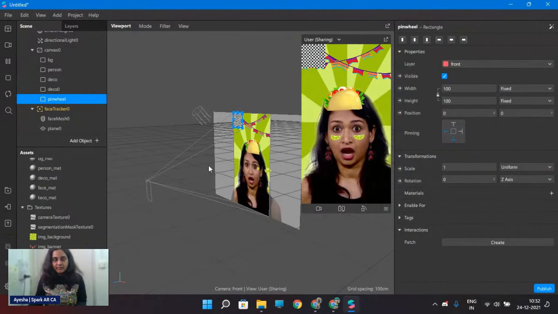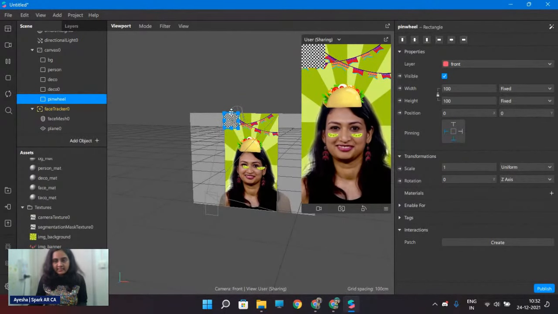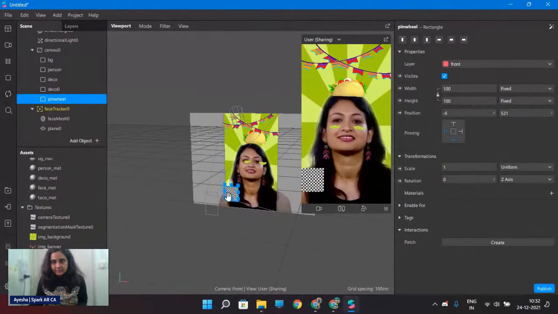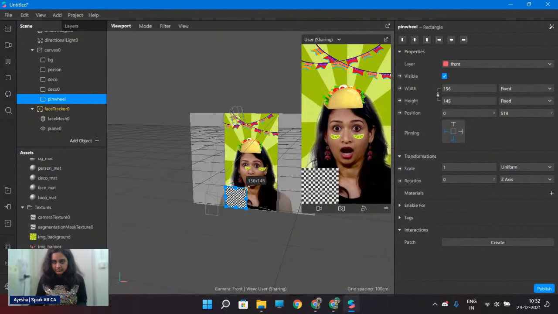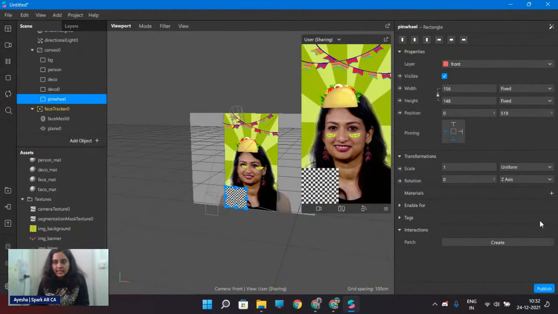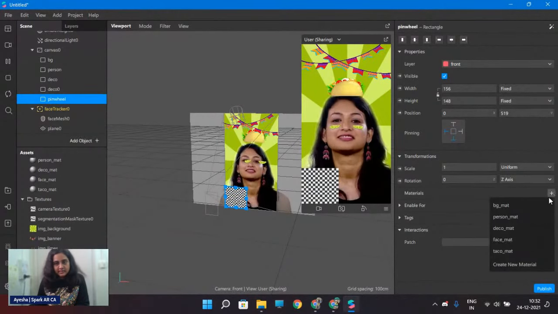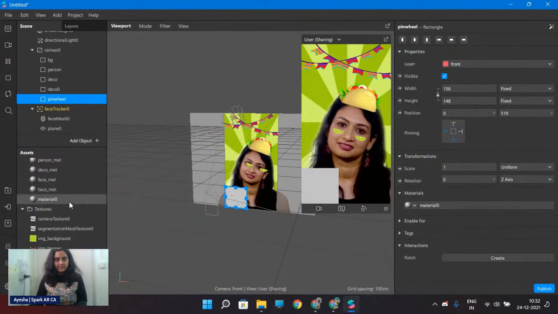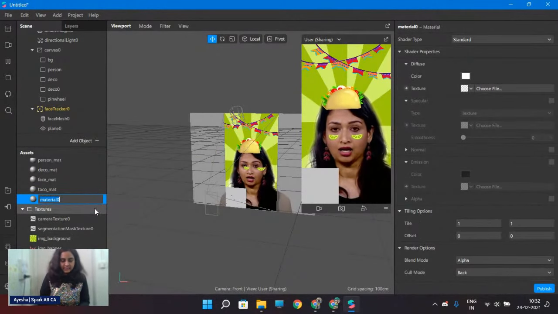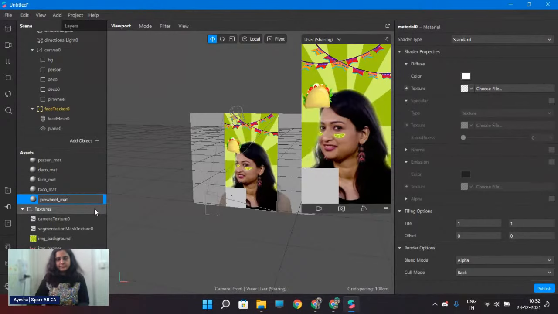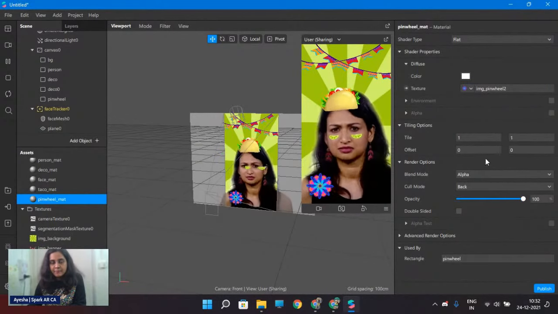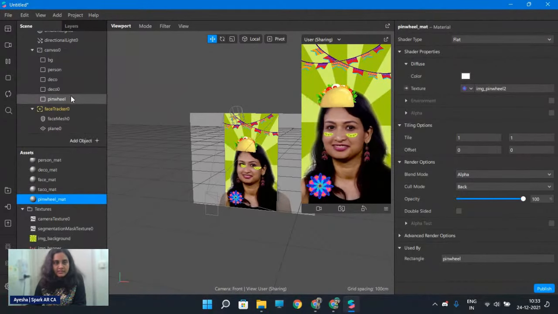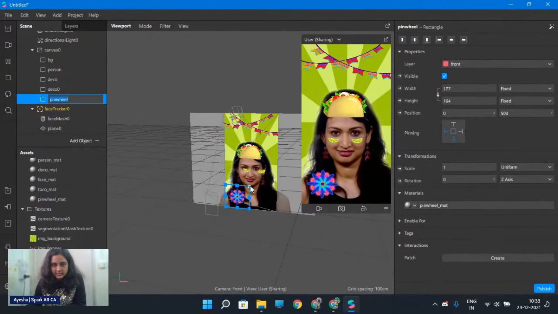And I want it to be downward. So in the viewport, while having the pinwheel selected, I'll drag this down and increase the size a little bit. So again, I'll have to create a material for this. So I'll click on materials, click on new material and rename this as pinwheel mat. I'll set the shader type to flat and in the texture, I'll choose my pinwheel. So you can see my pinwheel has appeared here. I want it to be further larger in size, so I'll just adjust that again.